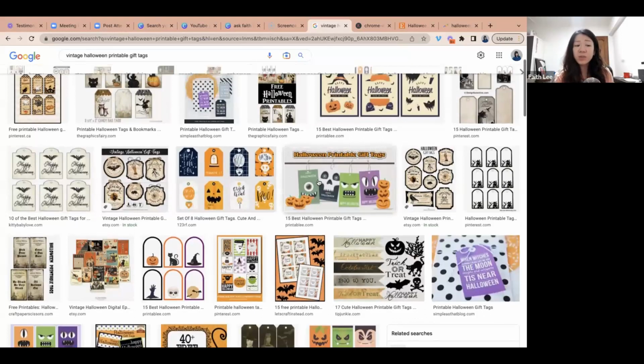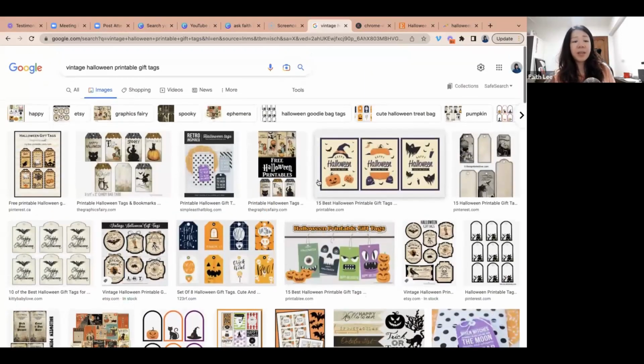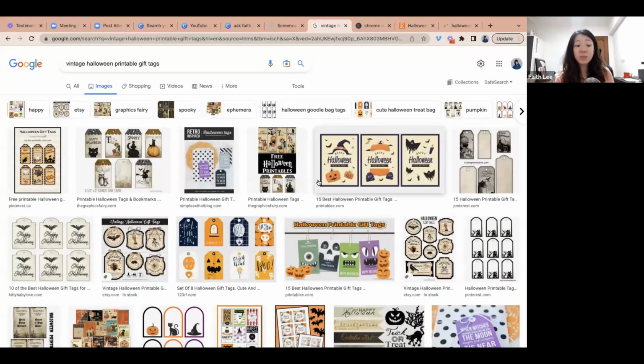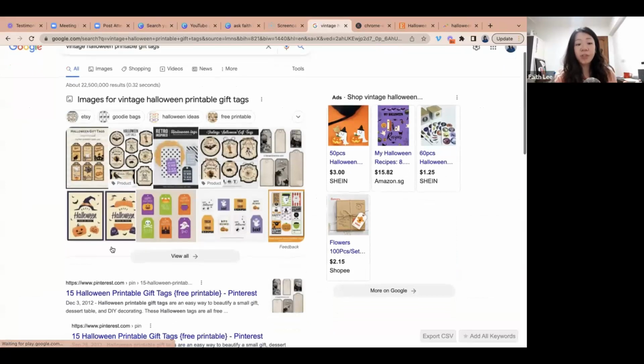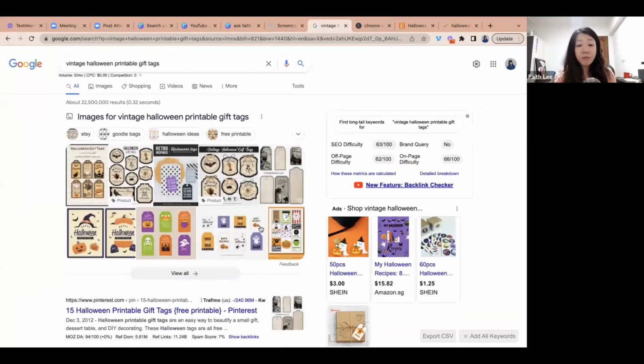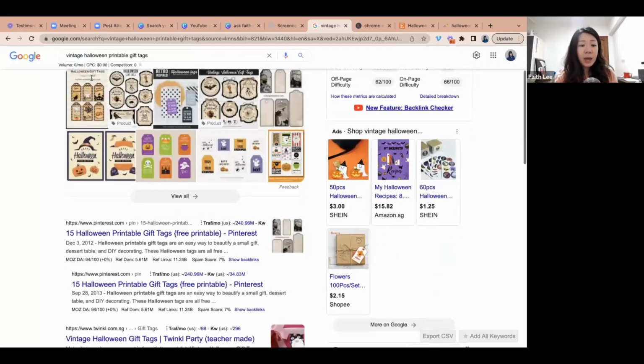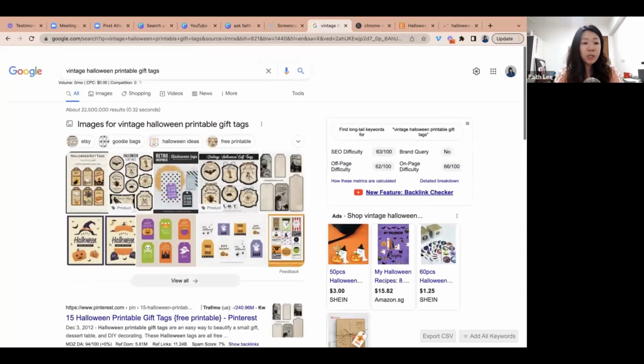Okay, so if you want to create something that is for vintage Halloween printable gift tags, just make sure that you have nice images as well. Because as you can see, the images will rank at the top of the search results, which means if you have lovely product images, if you're writing a blog post about vintage Halloween printable gift tags, and then you have nice images, you can pin those images, you can actually make use of having those images to rank on Google as well.